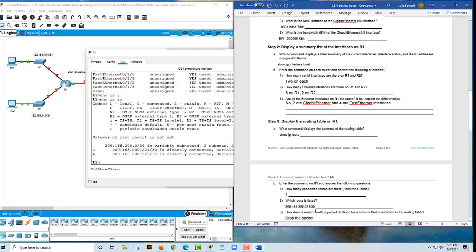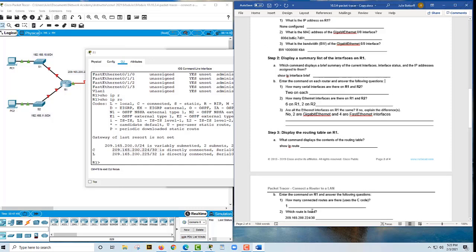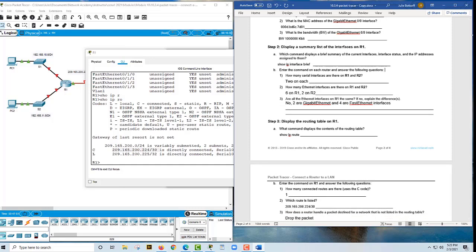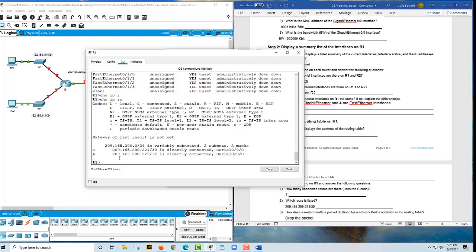Now, it says, how does the router handle a packet destined for a network that is not listed in the routing table? Well, this is something that could answer a couple ways, but we're going to talk about this specific router when we answer it, because we've learned that if a router has a default gateway configured, a gateway of last resort, if it receives a packet that's not matching any of its routes that it knows about, it'll just simply forward the packet to its default gateway.